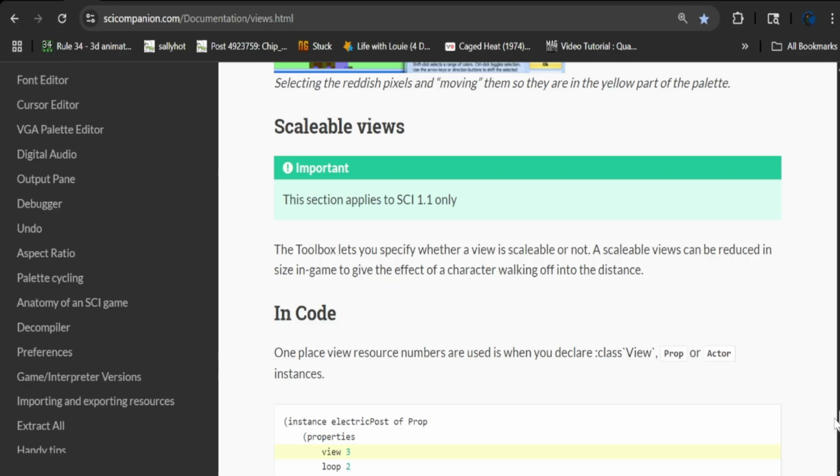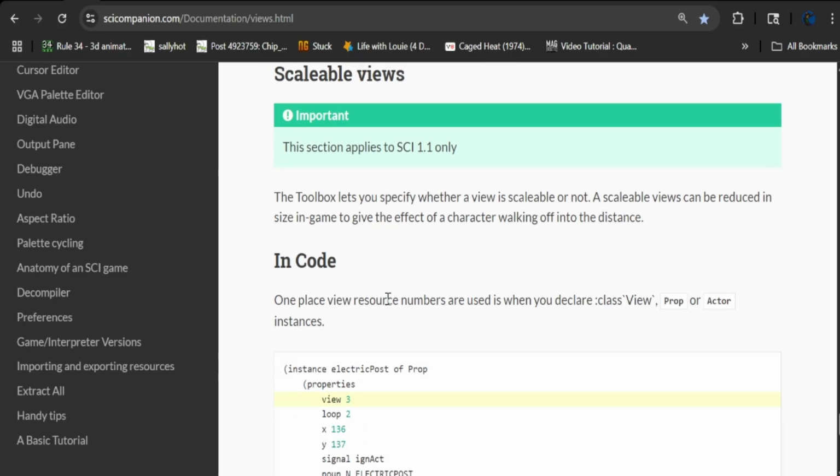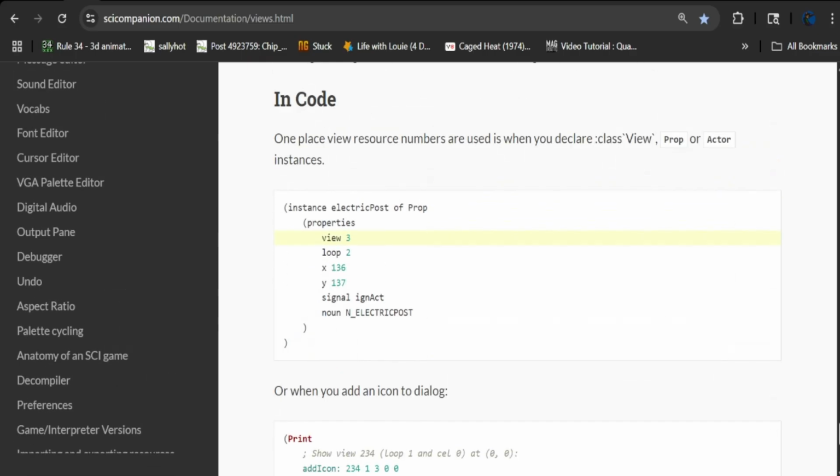This section applies to SCI 1.1 only. Scalable views. Alright, so this is important. The tool lets you specify whether a view is scalable or not. A scalable view can be reduced in size in-game to give the effect of the character walking off in the distance. In one place, view resource numbers are used when you declare a class, view, prop, or actor instance.